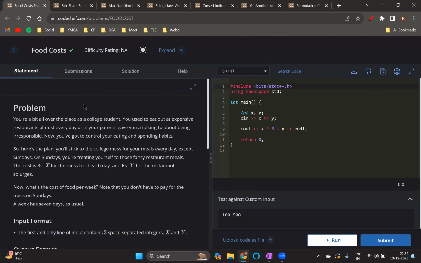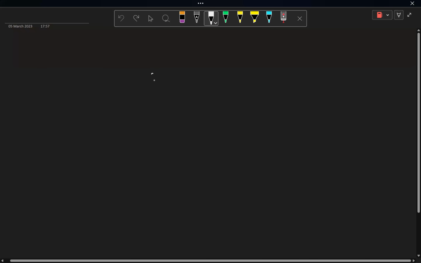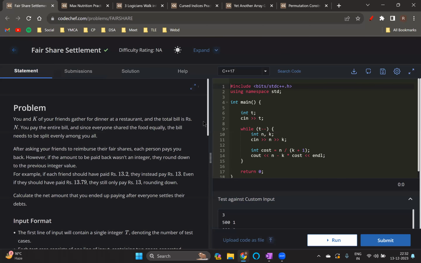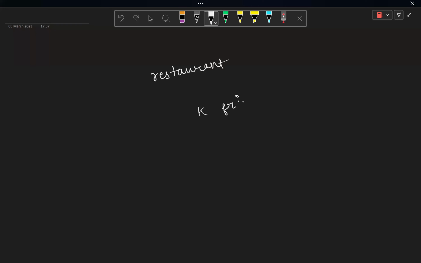Okay, let's go to the second problem. In the second problem, we have been told that we went to a restaurant with K friends. Since you went there with K friends, it means that you were 1 plus K, or you can say K plus one number of people, right?